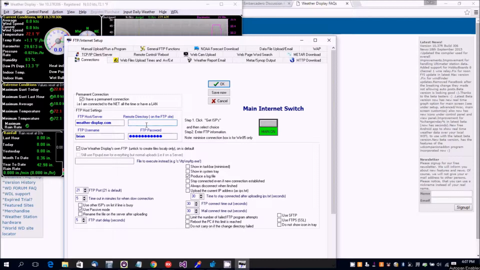Often that is with a forward slash. Often it's like public underscore HTML. For me, I'm just going to use a test one I have. Okay, just click OK there.